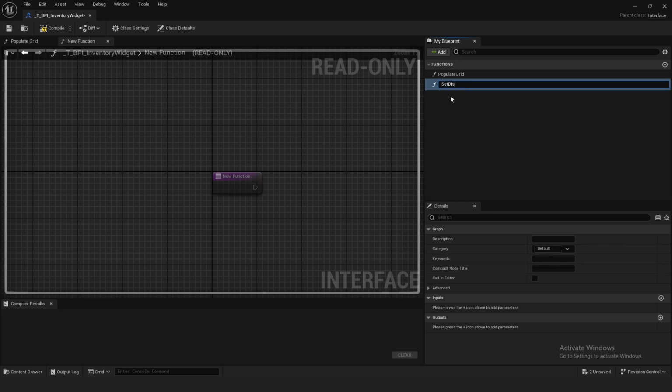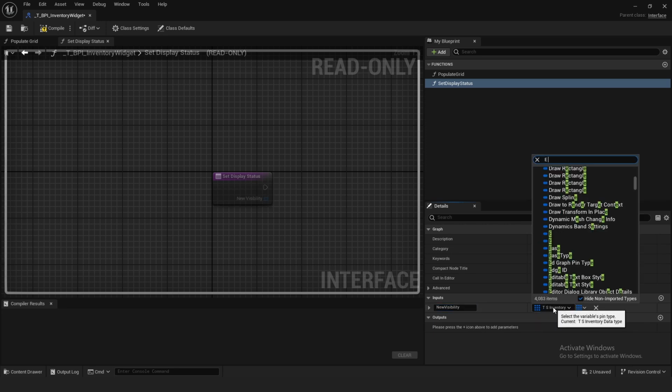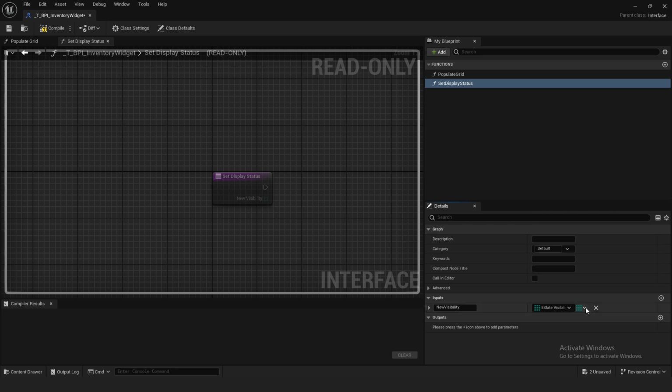So the next function, you can go ahead and click add function. This is set display status. And for the input right here, just do new visibility. And for the type, do slate visibility right here. And make sure it's not an array, it's just single like that.